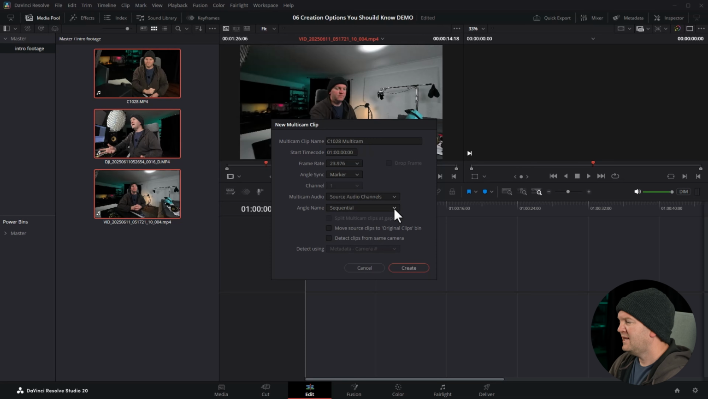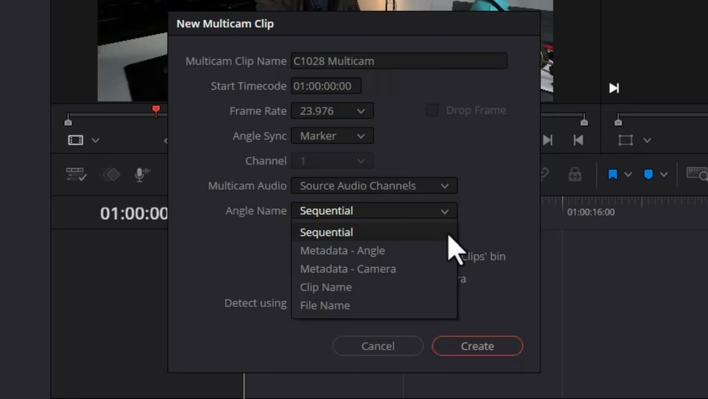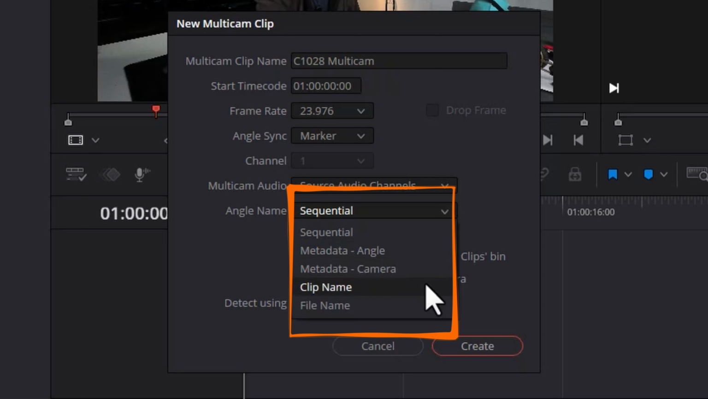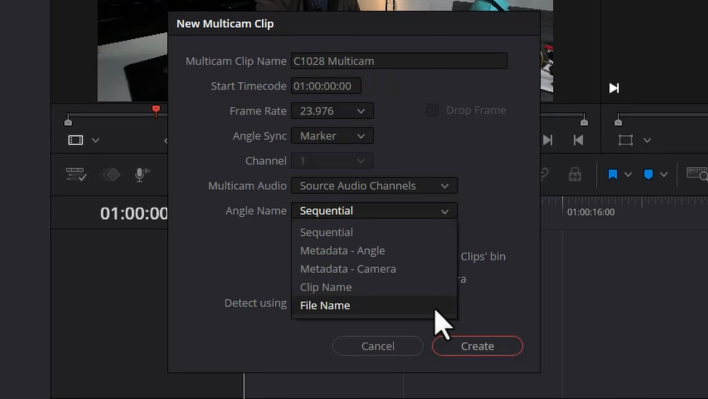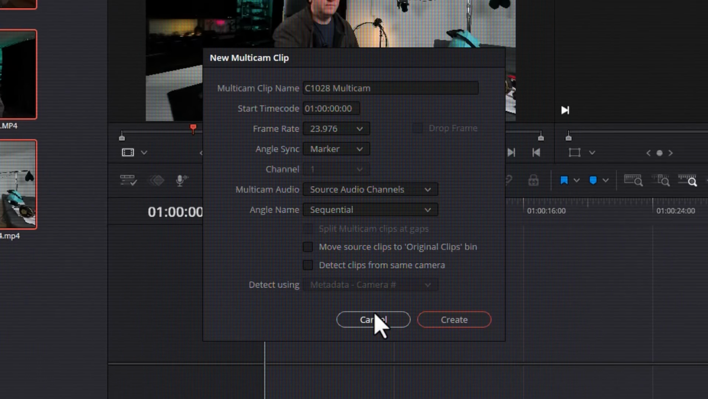When we created that last multicam clip, we used this sequential option for angle name, and all that does is assign a sequential number, so you've got angle 1, angle 2, angle 3, and so on. Sometimes you might want a more descriptive angle name, and that's where these options come in handy. If you want to use the physical file name of these clips as the angle names when you switch them, you can set this to file name. At the minute, the clip names and the file names are actually matching. What we could do is just cancel this.